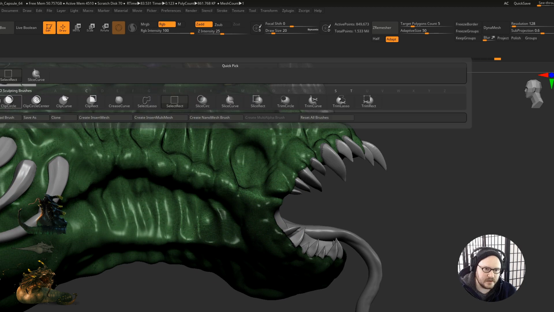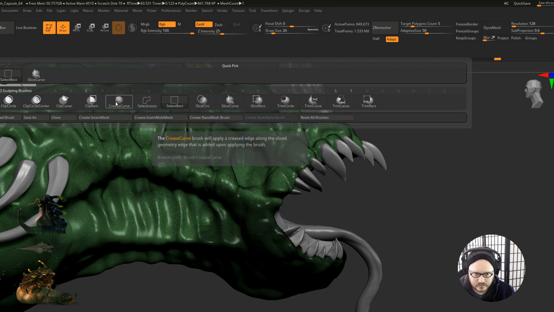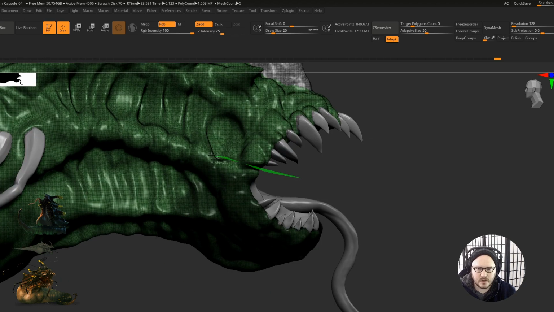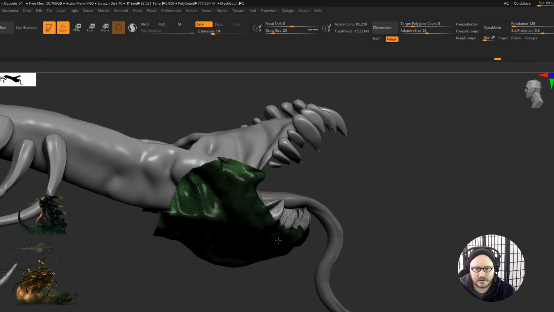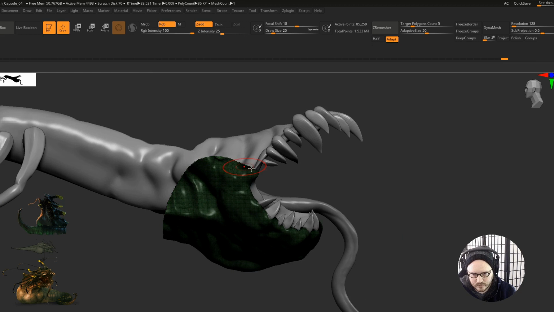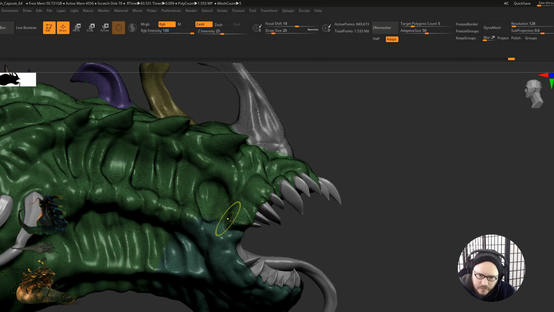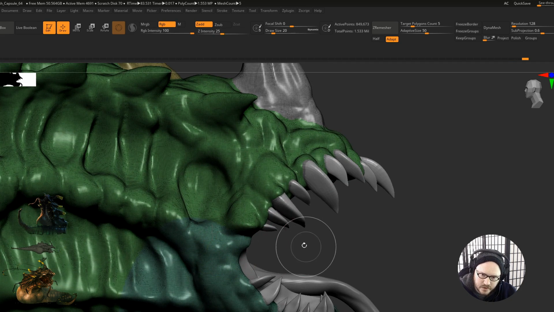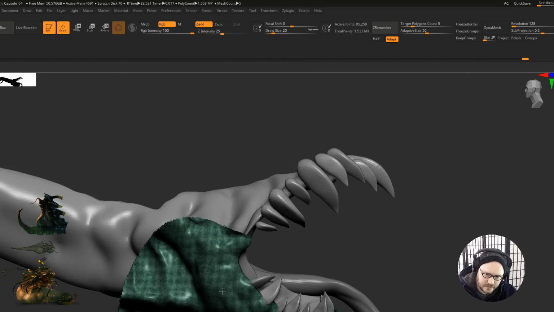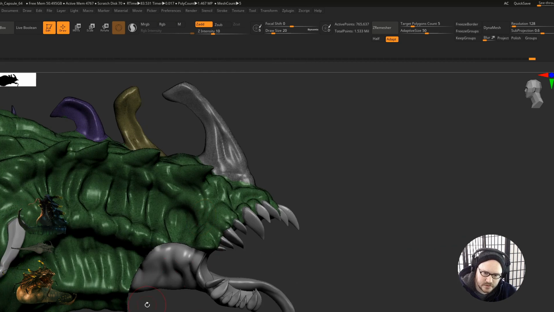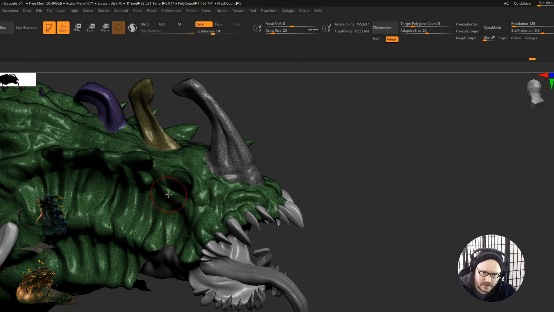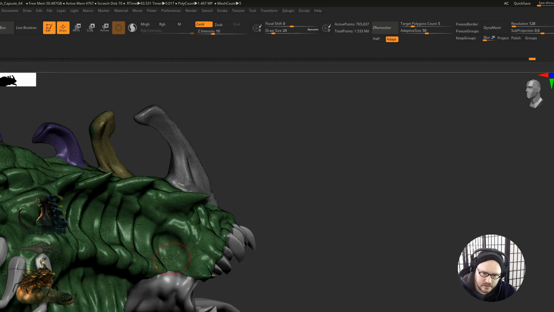Another way you can do this is you could slice it if you wanted to. You could also do a select lasso. Lasso out what you want, and then simply clear your mask and make a new polygroup there. Then you switch back to your select rectangle, invert the selection so that polygroup is gone. And then we need to select out the head, like the top of the head.